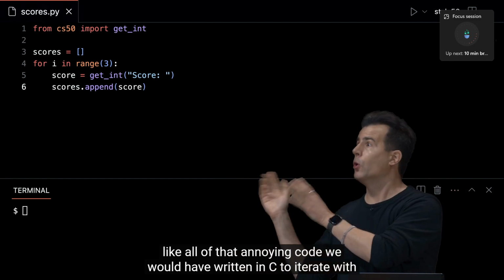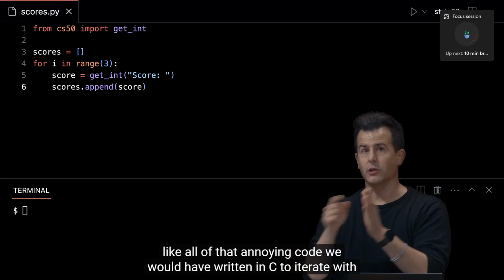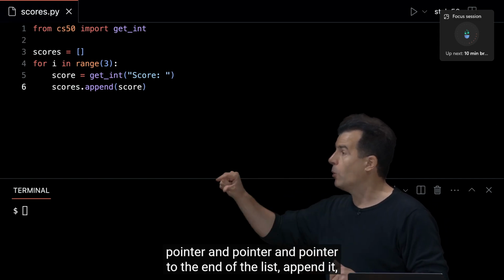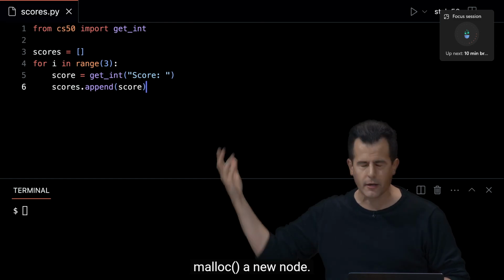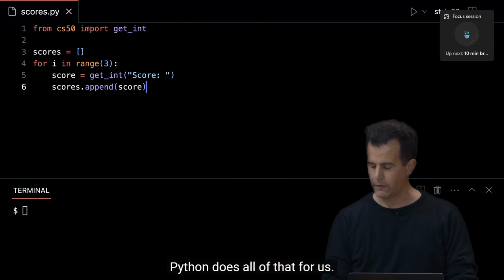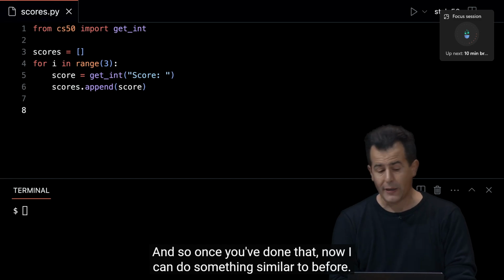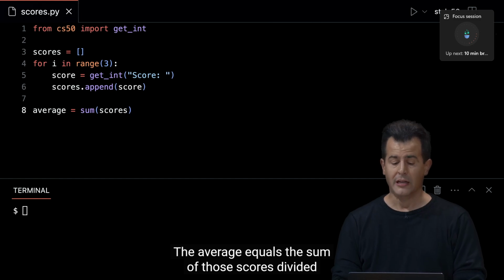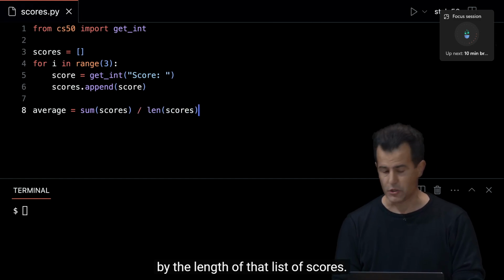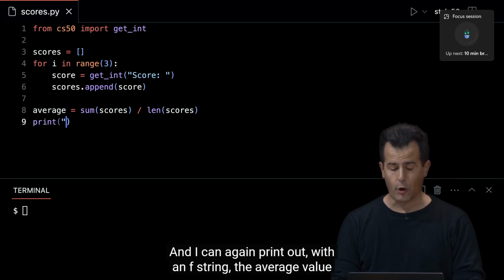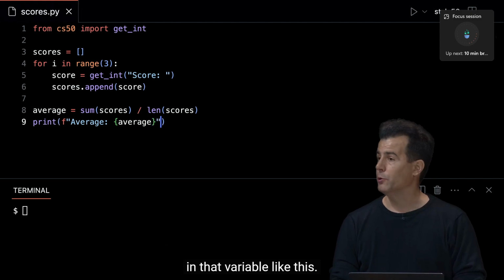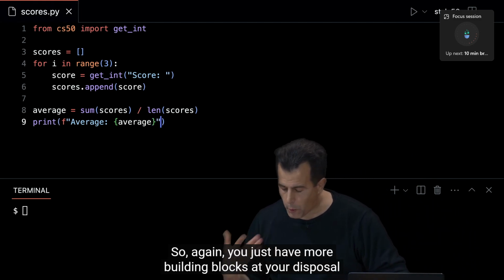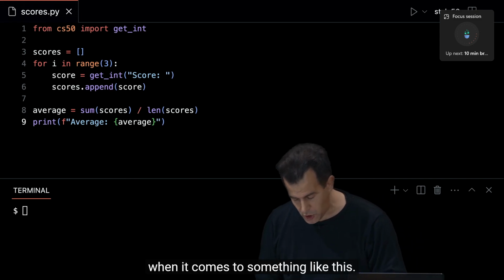Like all of that annoying code we would have written in C to iterate with pointer and pointer and pointer to the end of the list, append it, malloc a new node. Python does all of that for us. And so once you've done that, now I can do something similar to before. The average equals the sum of those scores divided by the length of that list of scores. And I can again print out with an f-string the average value in that variable like this. So again, you just have more building blocks at your disposal when it comes to something like this.